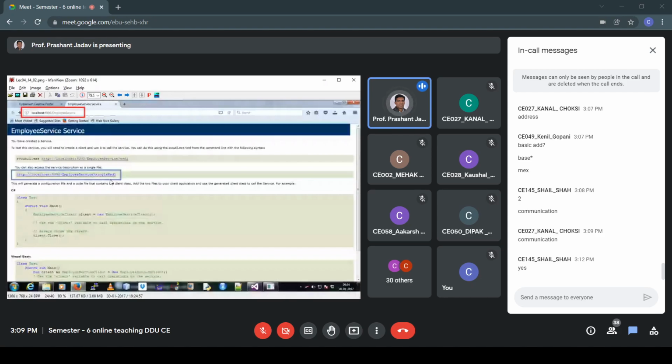So if we see how to download the WSDL. Okay, see that, is the URL readable on this screen? Just let me know. Is the URL readable to download this file?